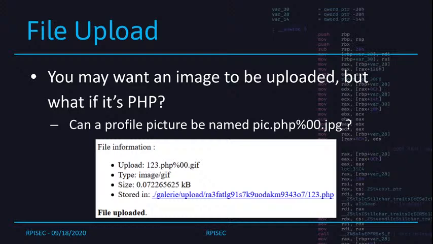Like what happens if you have a profile picture that's named picture.php%00.jpg? %00 is the URL encoding for null byte, which means, as you can see in the screenshot, if you upload that and it's not handled properly, then when it gets stored locally on the server, the null byte will actually terminate the file name string before the image file extension, which means it'll be left as a PHP file waiting to be run.